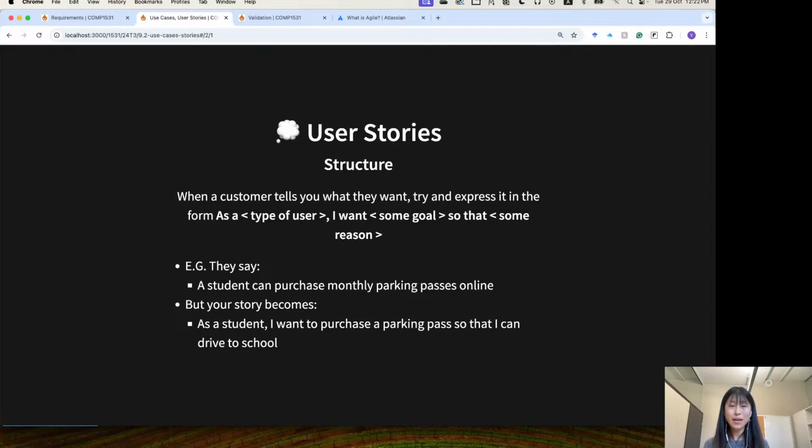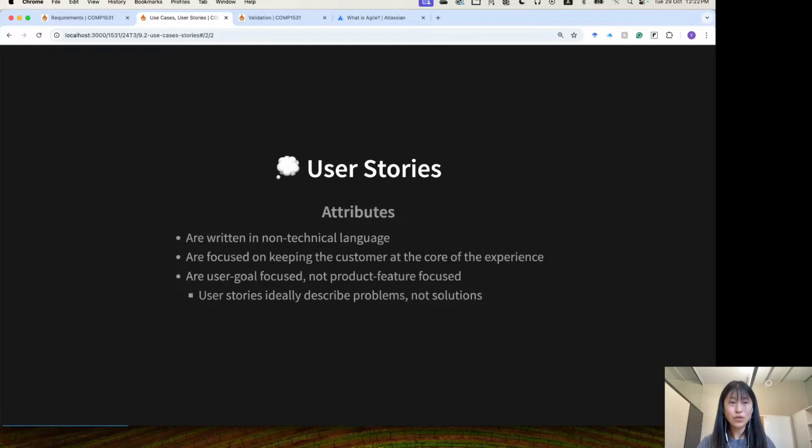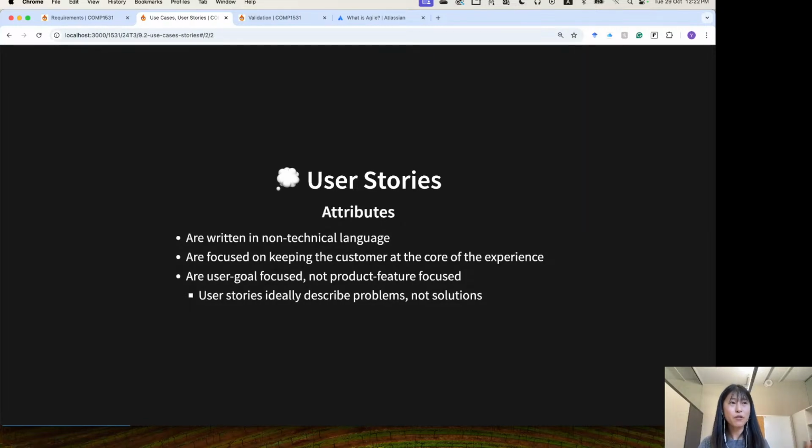Yeah, so the key point is follow the structure, goal-oriented rather than having any feature in that. Add so that, like, what is the reason of having this user story. Yeah, good. Cool. So this is about user story. If you come up with other ones, feel free to put in the chat and I will provide feedback.